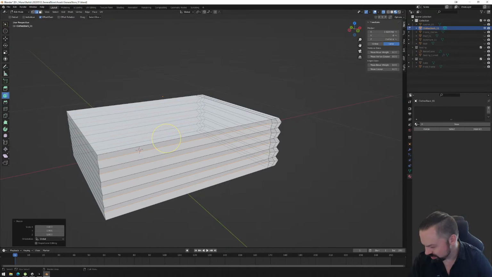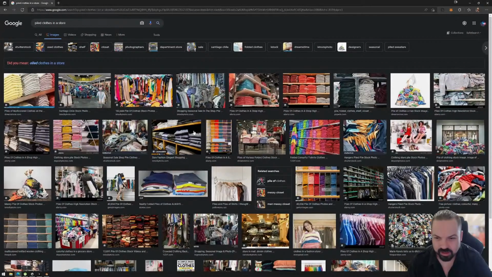How does folding work? I need some reference. Piled clothes in a store. Okay. This is good. This is not good. Kind of like that, I guess. Yeah, no, that's a bit too random. Be more like this, I think. Sort of what we're after.